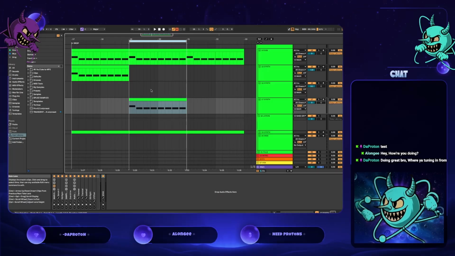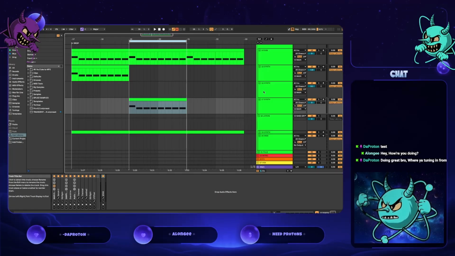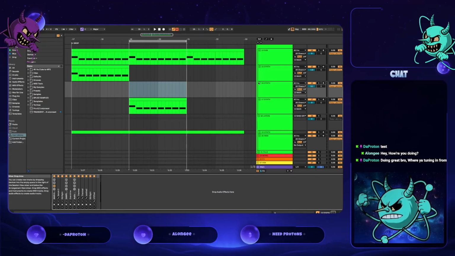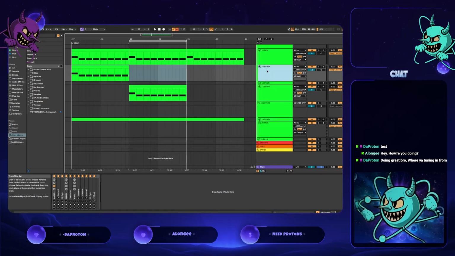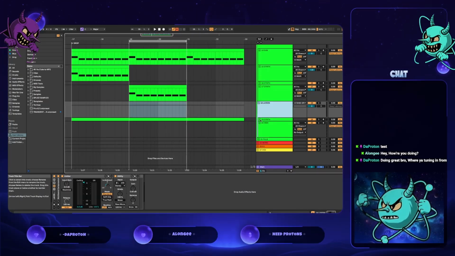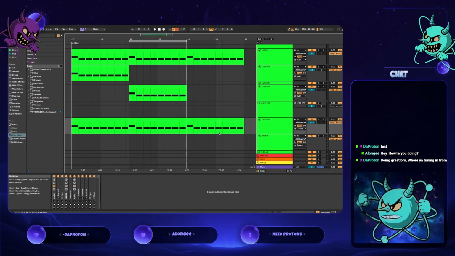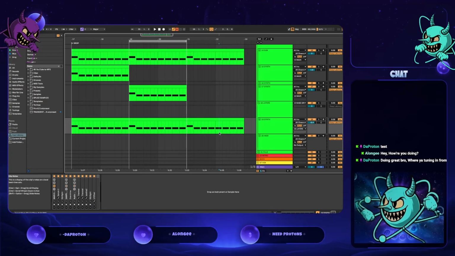So let's see. Technically I made one. Here's one, here's two, and here's three. A layer. This is just a layer. We can make another layer.